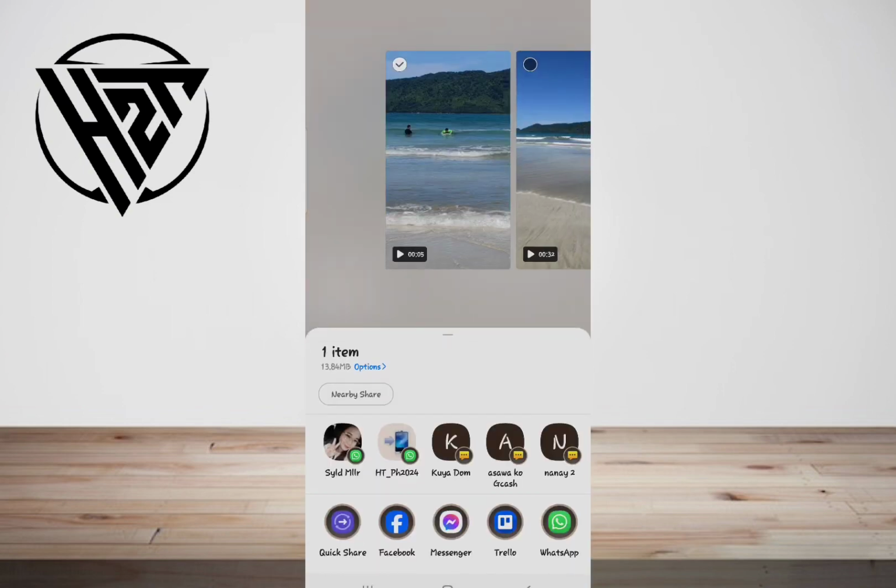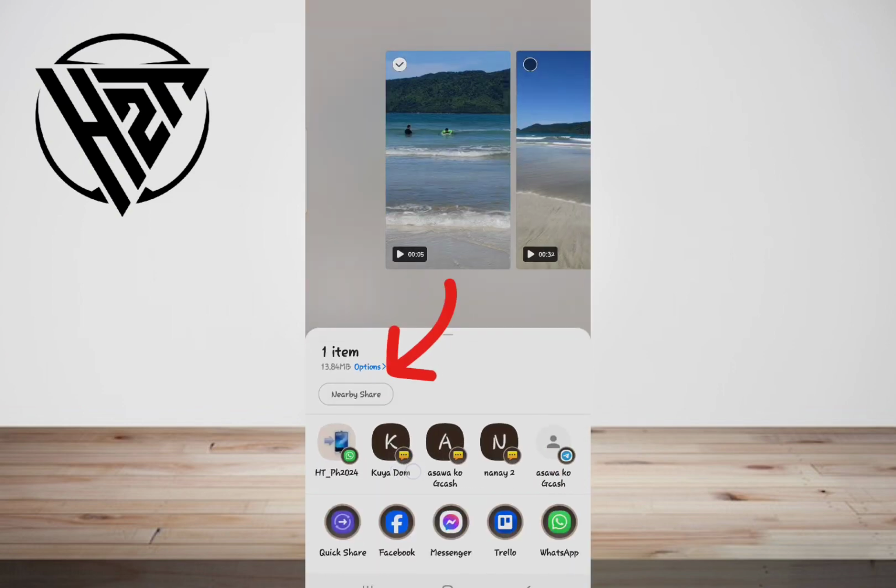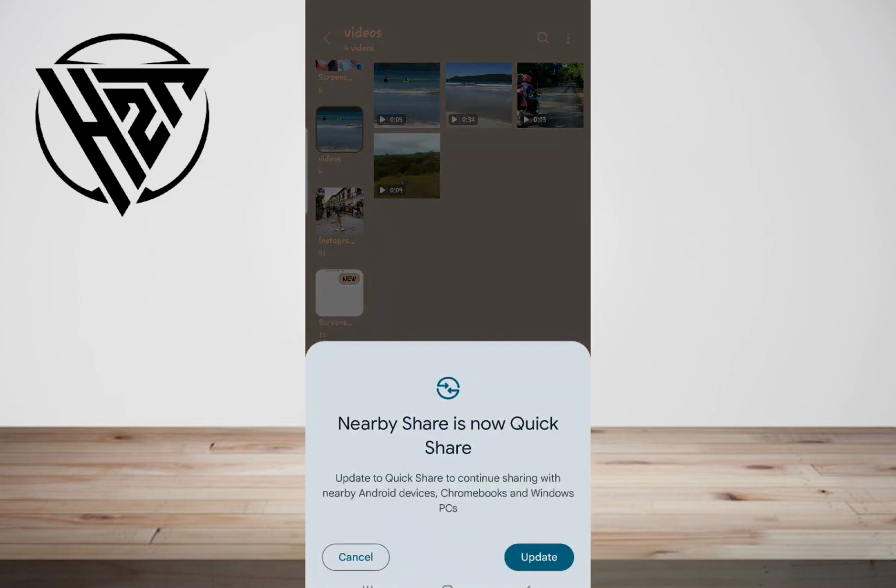You'll find Nearby Share as one of the available options. Tap Nearby Share and select your Windows PC. Then, click Accept on your PC to save the file.